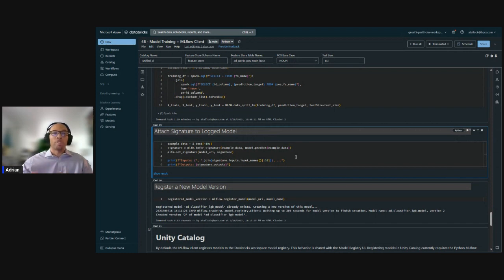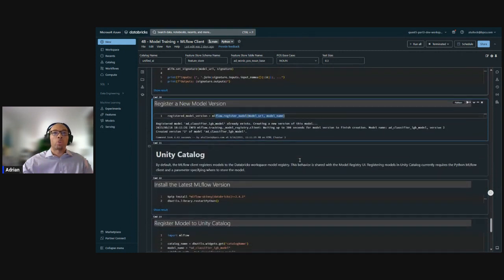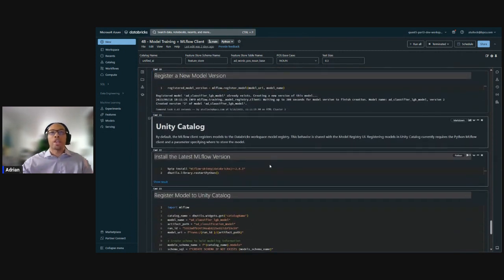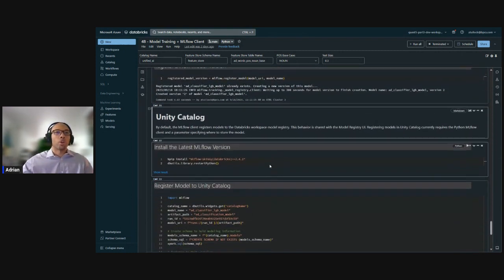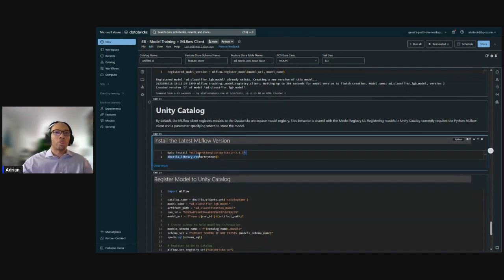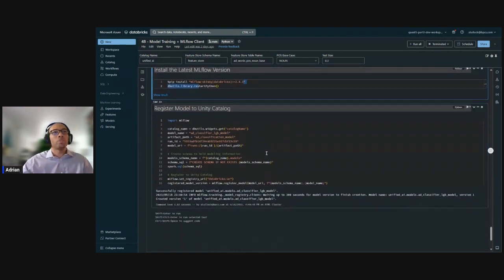Now, this is all still being done, registering the model here. This is all still being done in Workspace Databricks. Now we want to make sure we're giving you the context to do this in Unity Catalog. So you'll need to make sure you have the most recent version of MLflow installed. And then you'll need to do this programmatically by setting this here.